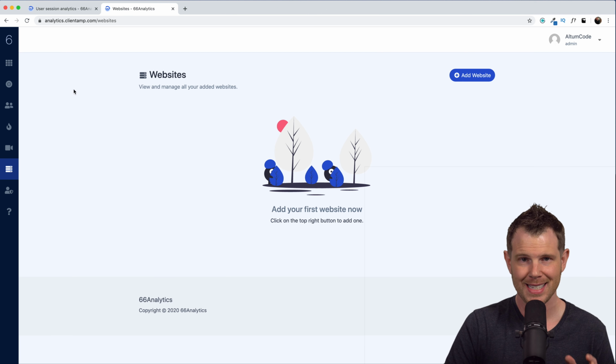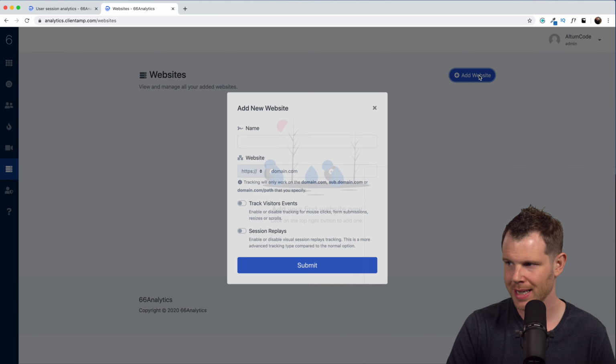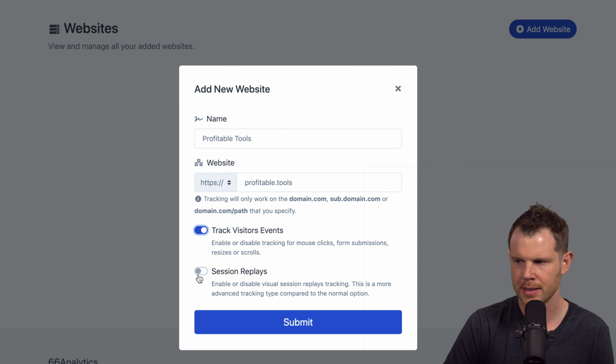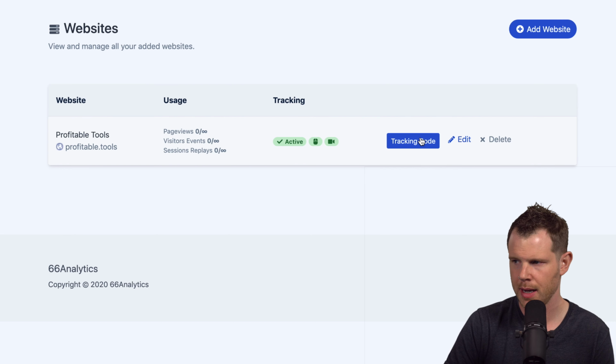All right, enough talk. Let's actually set up a website. So I'm gonna go here and click Add Website. We'll start tracking profitable tools. The website is profitable.tools. We have some options here. We can track visitor events and do session replays. Let's submit. New website created, and here's my tracking code.